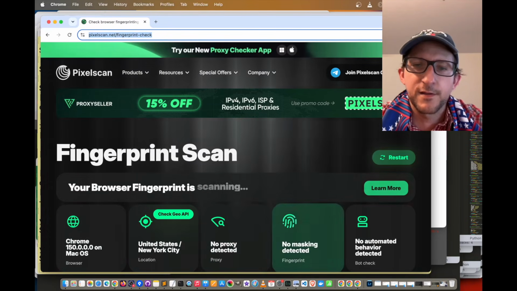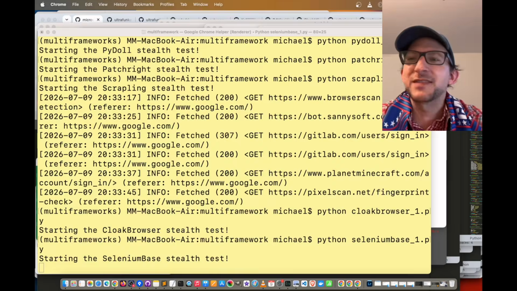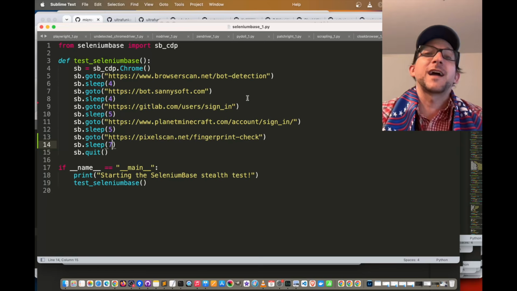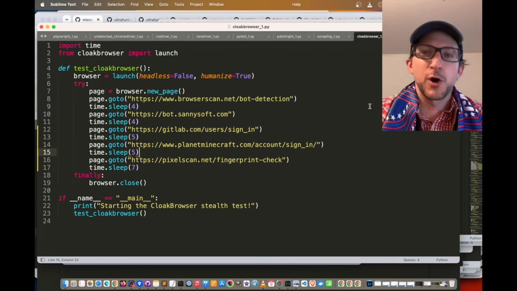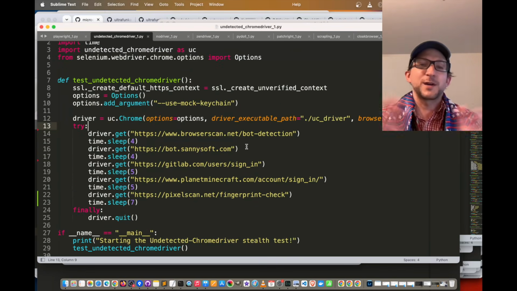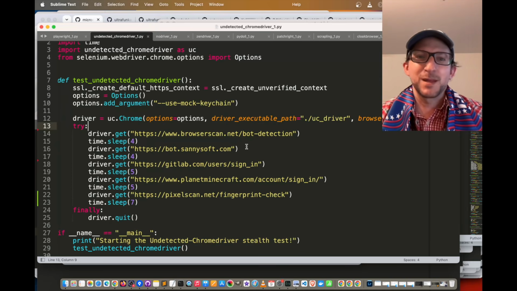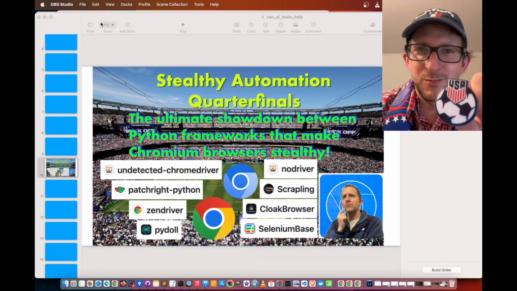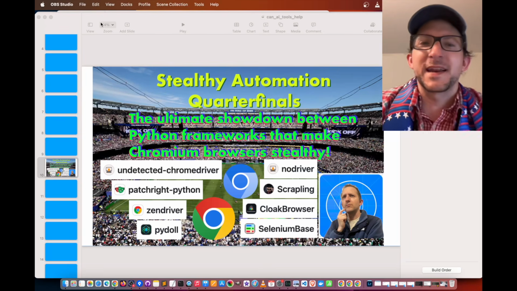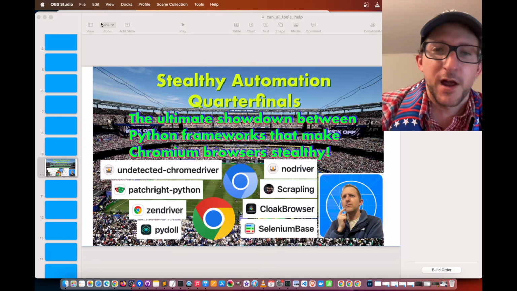And test results are normal for the fingerprint scan, meaning that 7 out of the 8 quarterfinalists made it on to the next round, or I guess we'll call halftime, because CloakBrowser has been eliminated. But you still have 7 more to go, which means we're going to have to up the competition in the second half to see if we can reach some eliminations. Stay tuned. Welcome to the second half of these quarterfinals, where 7 frameworks remain in the competition to be the stealthiest Python framework for stealthy automation.